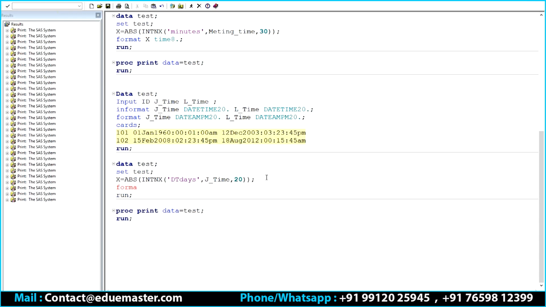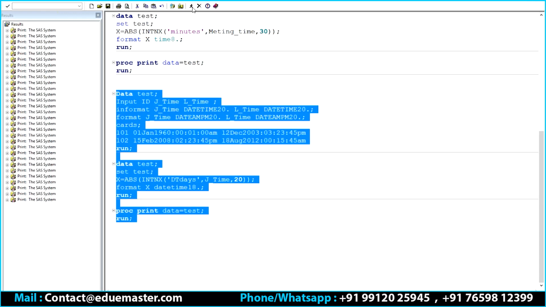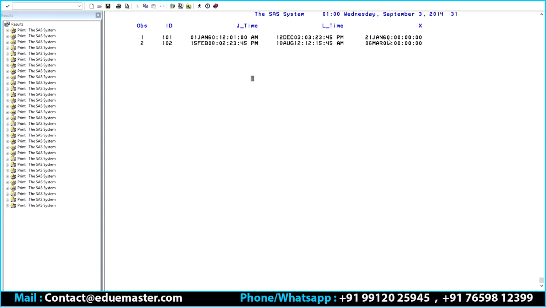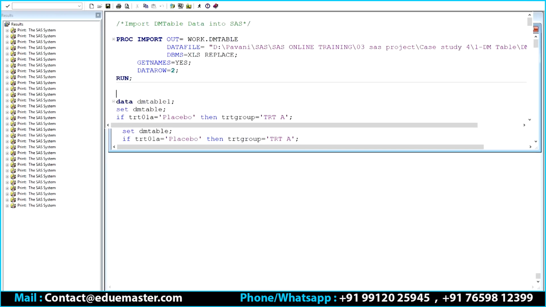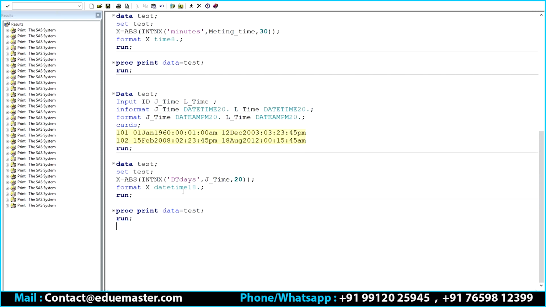Format of x to date time, say 18 dot, and execute. See, you have written dt days, right? So it will not touch the least unit. With dt days, only days and years it will take.